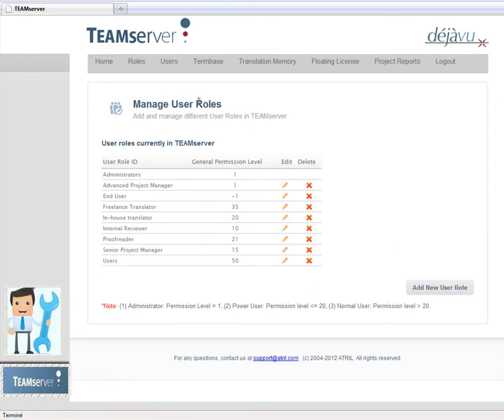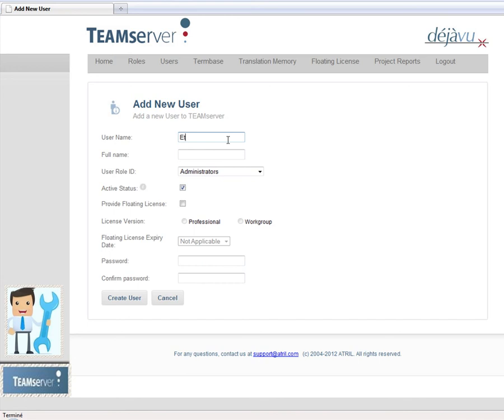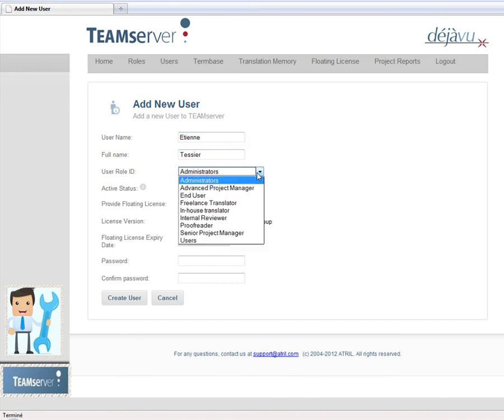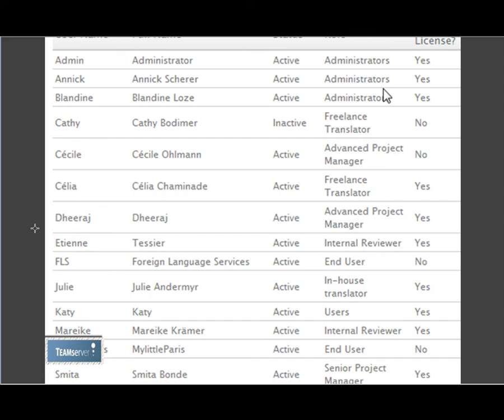Now let's have a look at the user panel in TEAMserver 2. Here we find a list of all the various contributors to the project and the roles they have been assigned. To create a new user, just click on the Add New User button. From here, the administrator can fill in the various fields, assign a user role, assign a work group or a professional floating license to any translators who do not have their own, choose the expiry date for this license, and define the password. The user we just created now appears on the list.